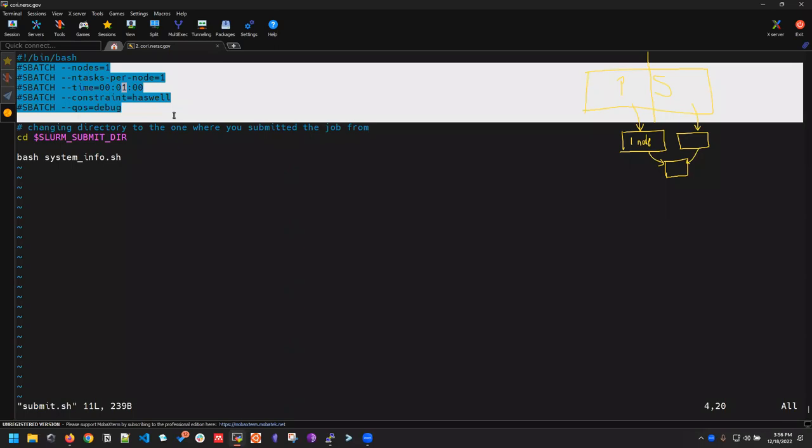There are also some constraints, like which queue. They have multiple queues like CPU nodes, GPU nodes, or different CPU nodes, so you have to know that. Sometimes there's also a QoS for debugging. QoS is quality of service, and for debugging it will give you a lower-end machine.